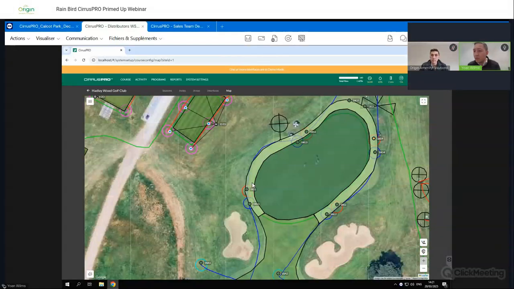I think I'm just checking. I have notes that we are done for all the map features. Yes. All right. Let's move to programs.